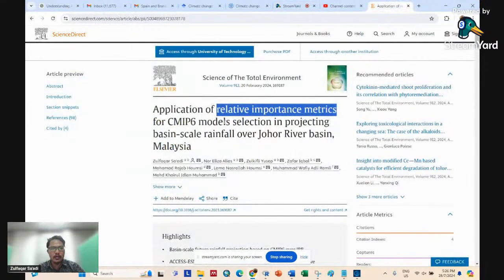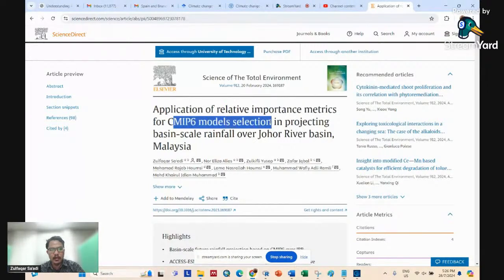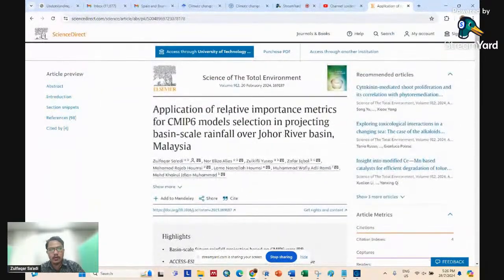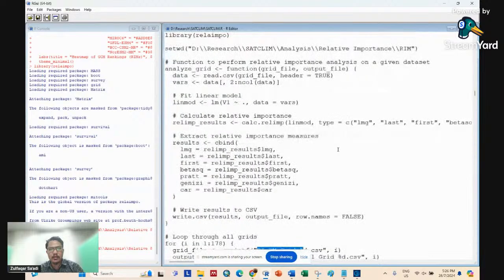This is the paper that I published in February 2024. I applied relative importance metrics to rank the GCM models to select the best GCM model for the Johor River Basin in Malaysia. I found that based on these metrics, XS SM15 and CMCC SM2 are the best models. In this tutorial, I will show you how to calculate these relative importance metrics. So let me go directly to the tutorial.